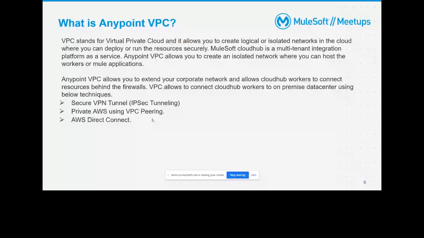In that case, you have to create an Anypoint VPC in CloudHub in the same region where your service exists in AWS. So basically, the AWS VPC and your CloudHub VPC must be in the same region. All your services running in CloudHub under the VPC must be in the same region as the Anypoint VPC. Then you can set up a VPC peering between the Anypoint cloud and the AWS private cloud.